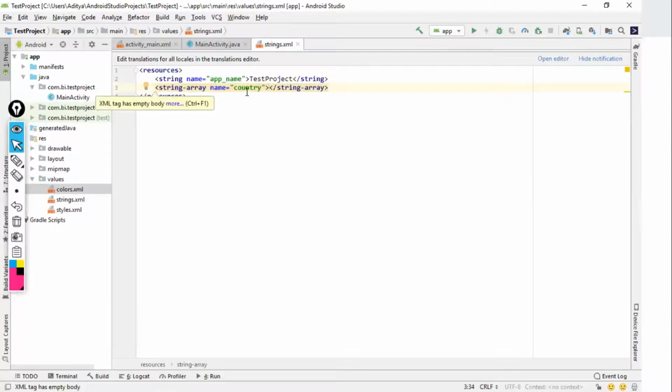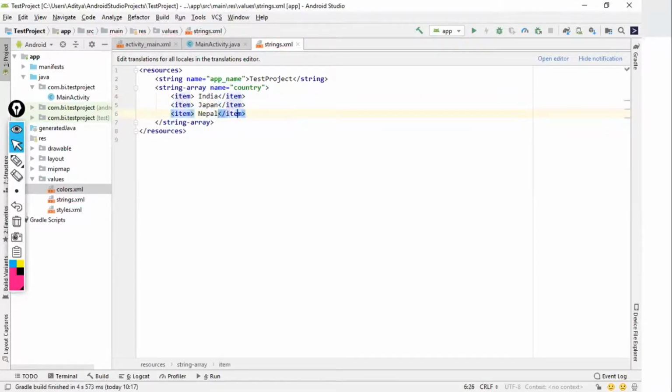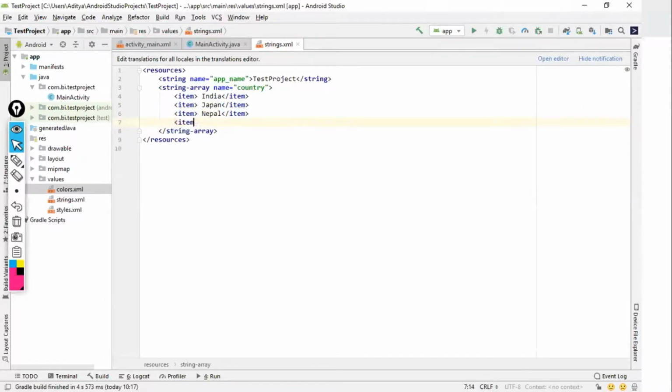After that, inside this, I'll create items. So first item, let's say, is India. Then second item, let's say, is Japan. Item, let's say, Nepal. So I've added 4 countries to it. Android has created a string array for me, and the name of the array is country.